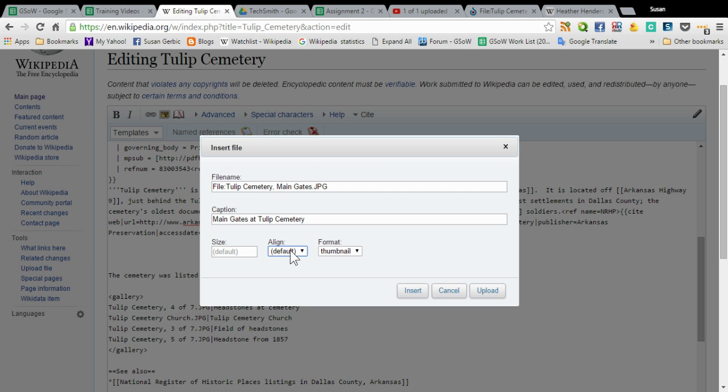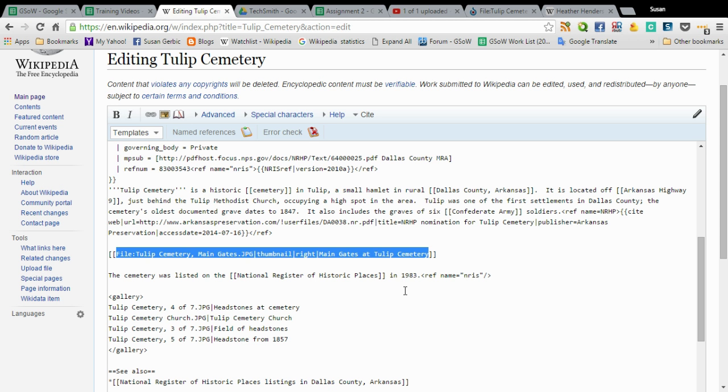And default is always to the right. So let's do right, just because I want to show you what it looks like. And then I'm going to hit insert. And then what will happen is you'll see that it's got the little hyperlinks.